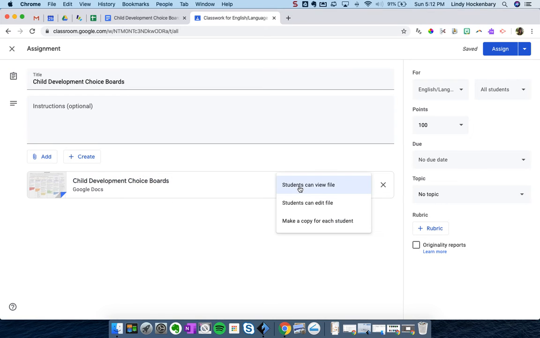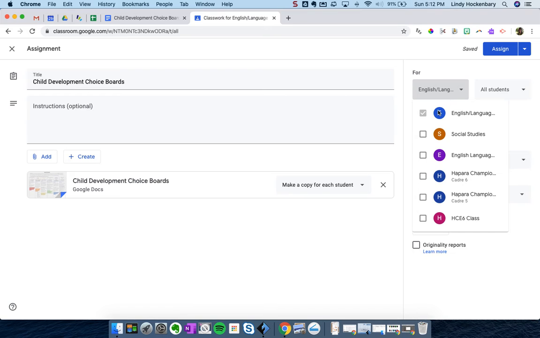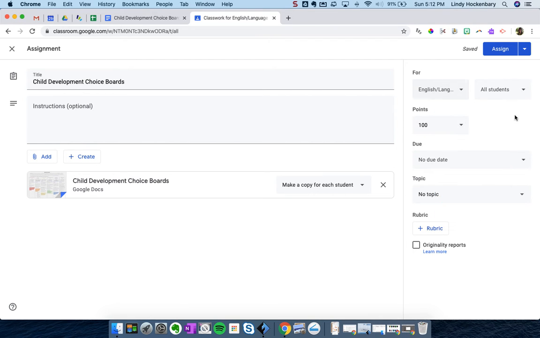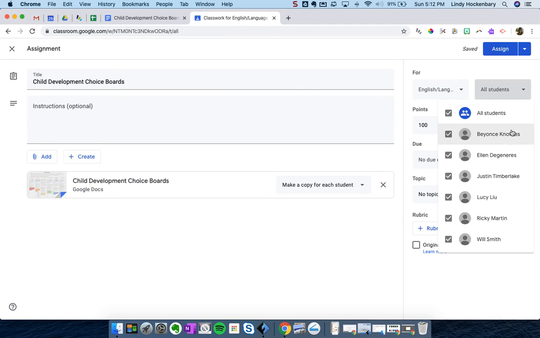Now over here in this case, you're going to want to change it to make a copy for each student. So each student's going to get a copy of this choice board. And then over here, if you teach more than one section of the course, you can add it to another Google Classroom. Probably not, so just leave it as is. You probably want it to go to all students, so just leave that as is.